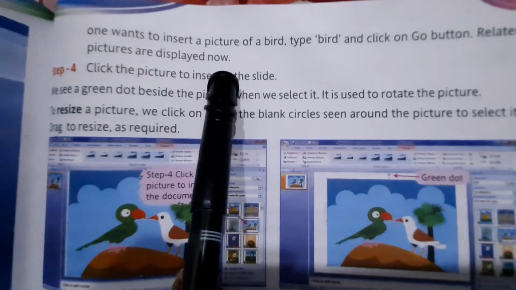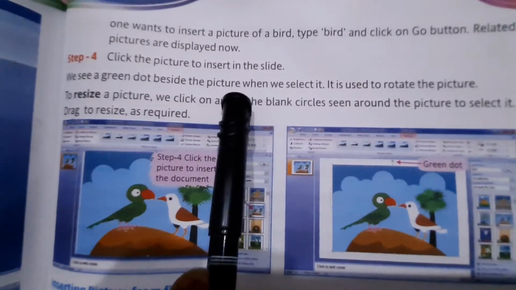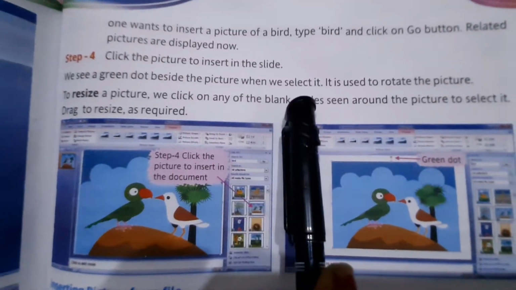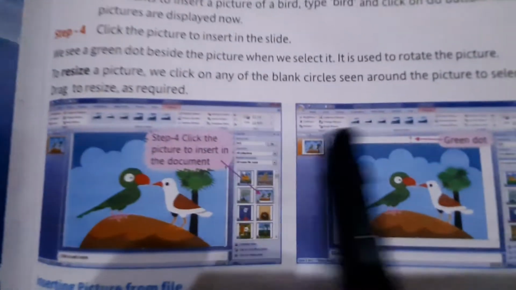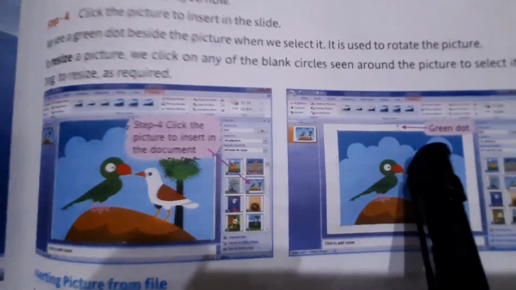Related pictures are displayed now. So you can see the pictures here. Click the picture to insert it in the slide. We see a green dot behind the picture when we select it. It is used to rotate the picture. Here you can see a green dot, and it can be used for rotating the picture.